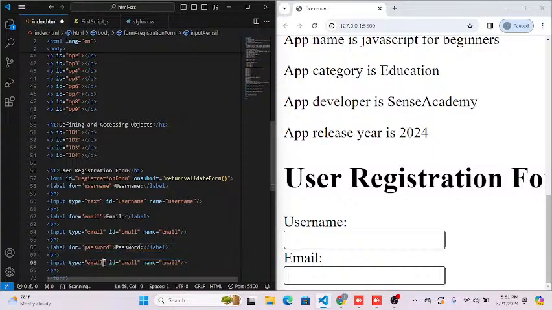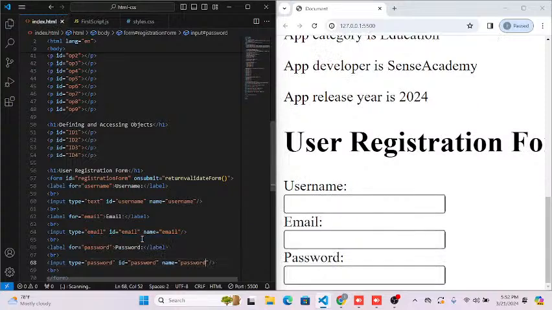The type of input field is password. In a password field we are not able to see the characters we write on the screen; they will come in a dotted form. And the id should be password. Email is changed here, it should be password. Okay, fine. Now we have three fields: username, email, password.